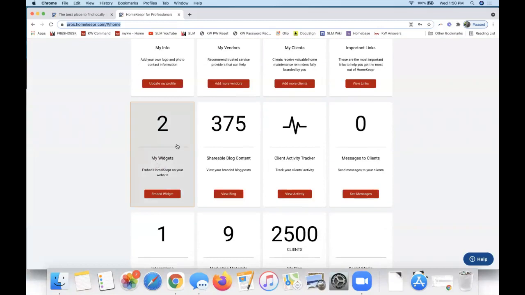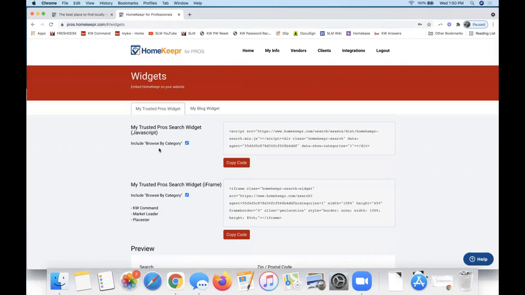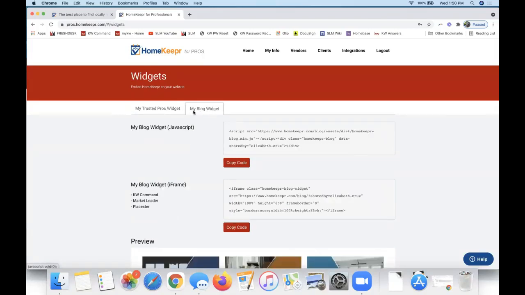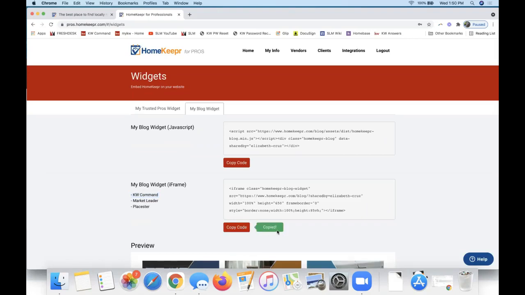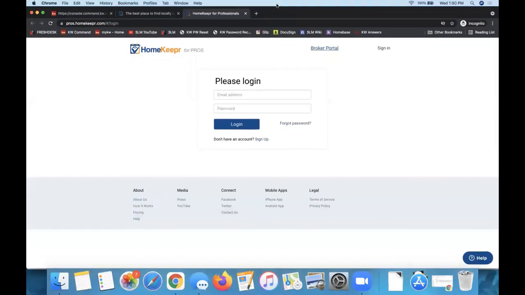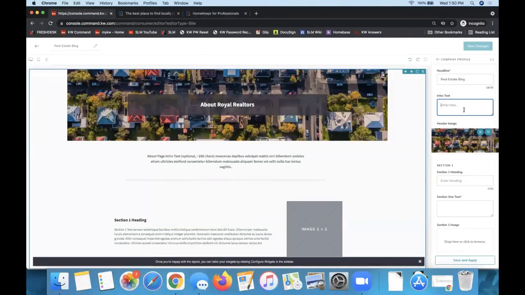We're scrolling down to find My Widgets, the second row down. We're actually starting on the My Blog widget, so go ahead and change the tab to the My Blog widget. We need that second piece of code here, the one that indicates it's for KW Command. So I'm going to copy the code. It gives me this nice screen confirmation that it was copied. I'm just copying that code. I'm coming back to my website backend here.